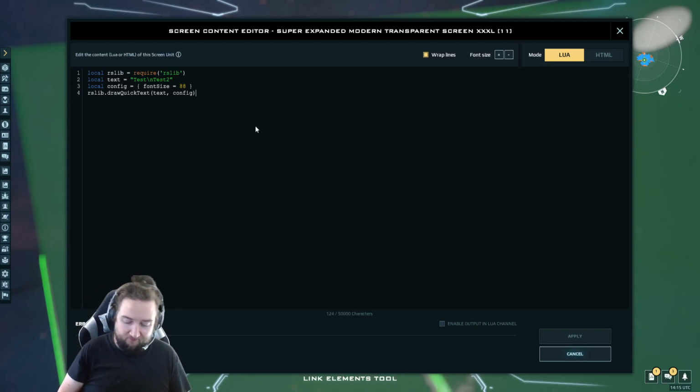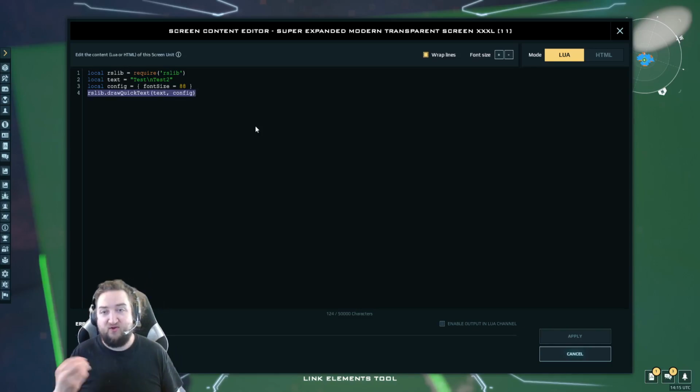Okie dokie. Sorry, I just realized the draw quick text, I don't think that this does frames. So we might need something a little bit more complicated than that. So, hang on, I think I have some code for a screen here somewhere. I don't do a lot of screen code, oddly.